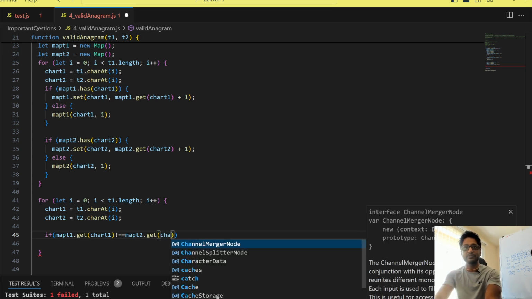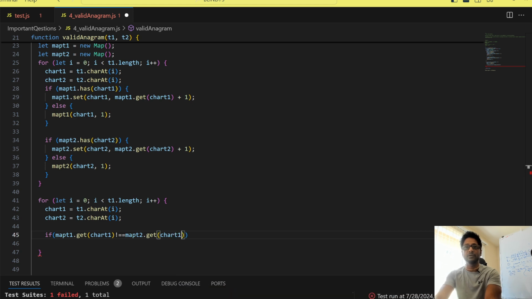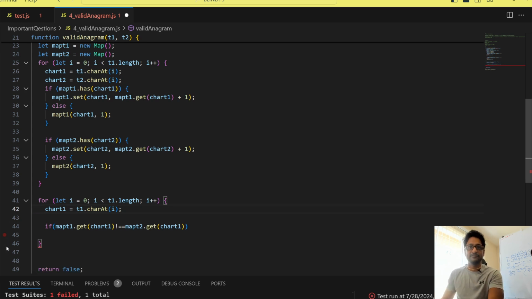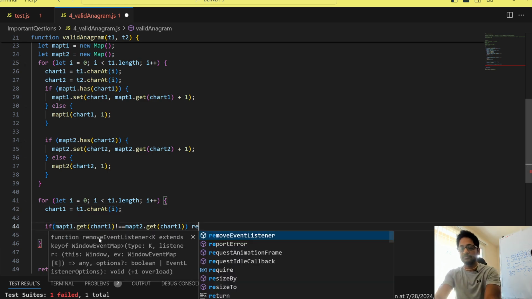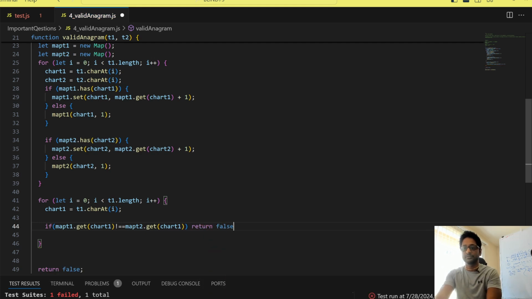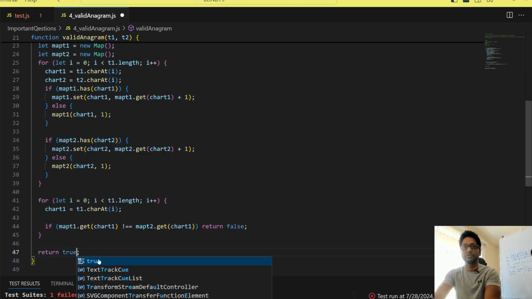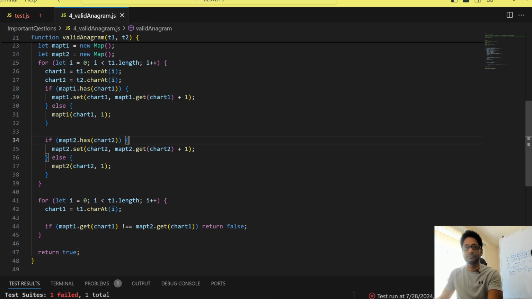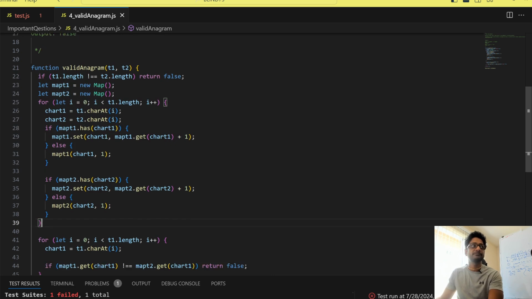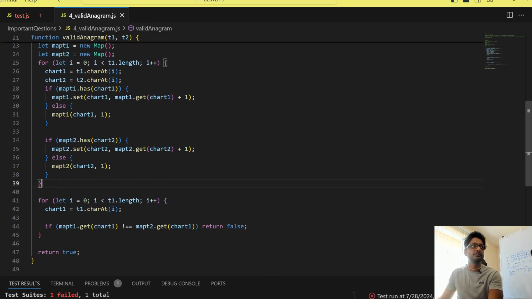So again we have to create char t1. We don't have to use char t2 here. One is enough because we have to compare through the same character. So if this does not match, we have to return false. If everything passes, at the end we have to return true. So this should solve our anagram problem.